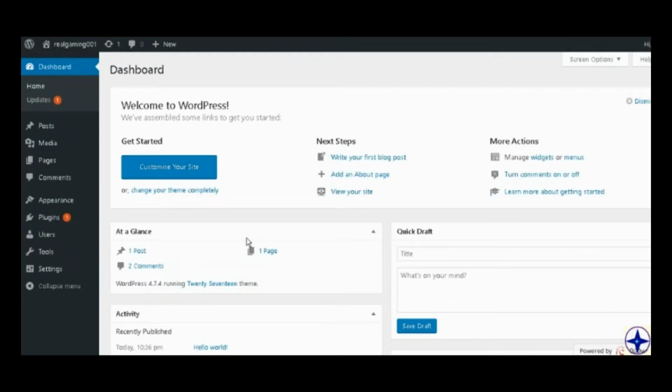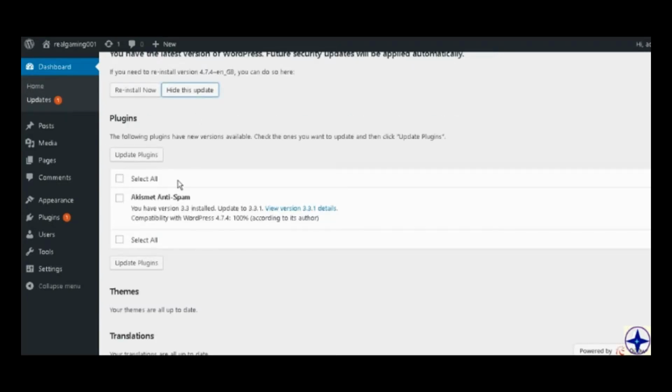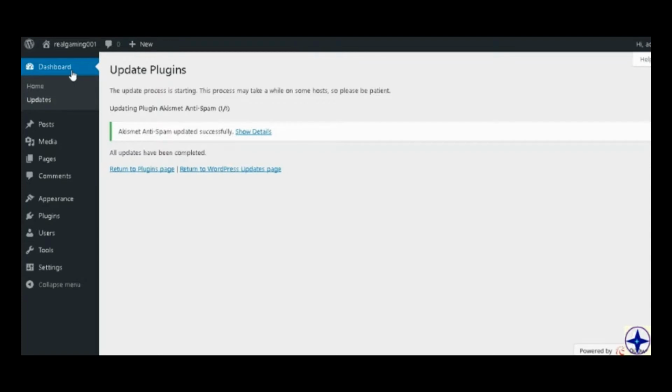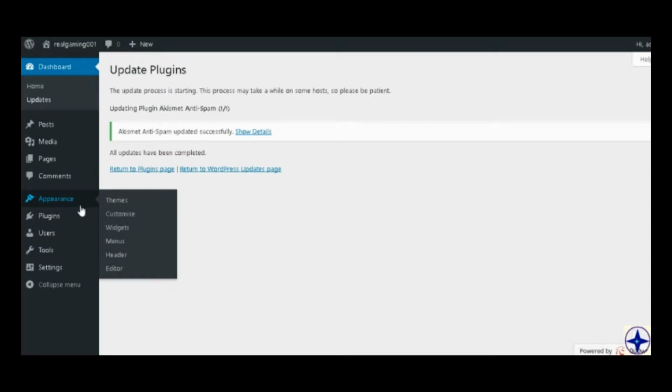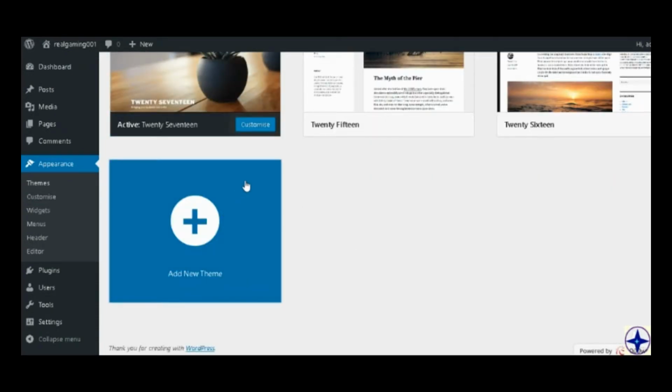Alright, now this is where everything happens. This is where you have your website updates and everything like that. Alright, so I'm gonna make a series out of this, like designing the website and everything. So for right now, what I'm gonna do is I'm gonna show you my favorite theme to use. You're gonna have to install your theme. You're gonna have to install images and stuff like that. You're gonna add new theme because I don't like any of these.